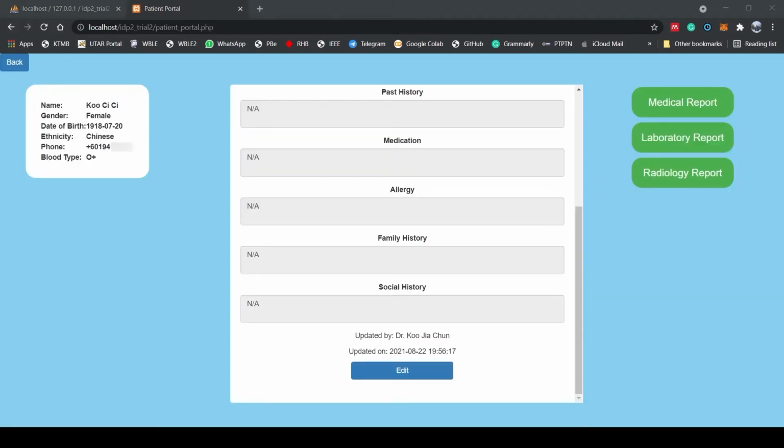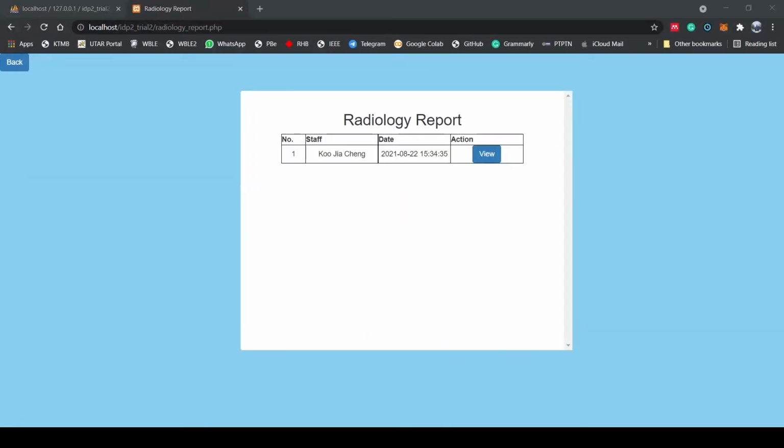Let us move to the top two feature expected by the respondents, which is adding a radiology report to the EHR system prototype. As we can see over here, we have added another functional button, Radiology Report, at the patient portal page. After clicking the button, it will direct to another page where the table shows all the radiology records of the patient. The doctor can click the View button to access the full details of the radiology report.